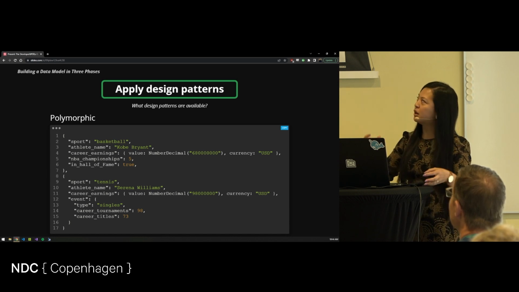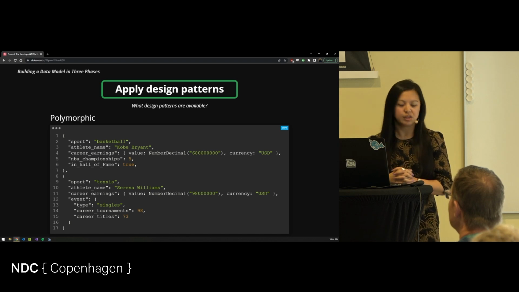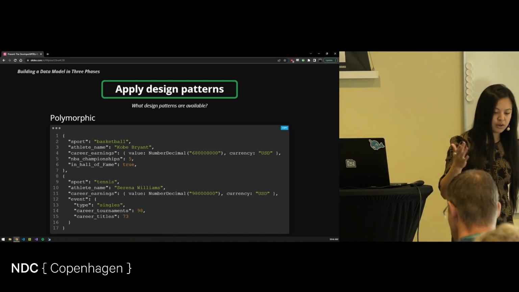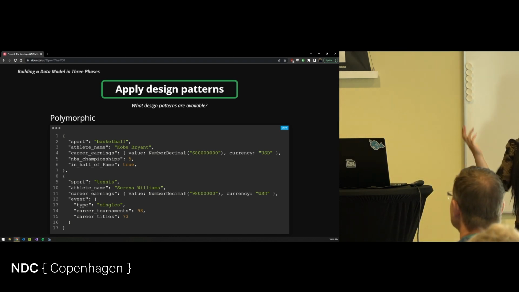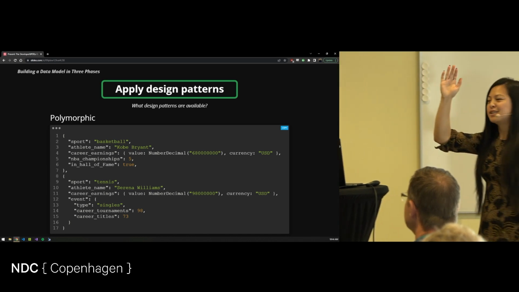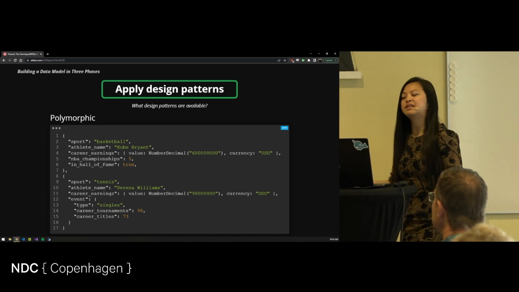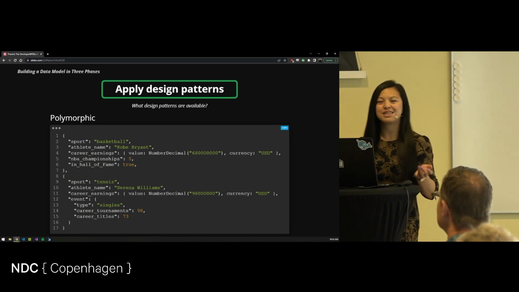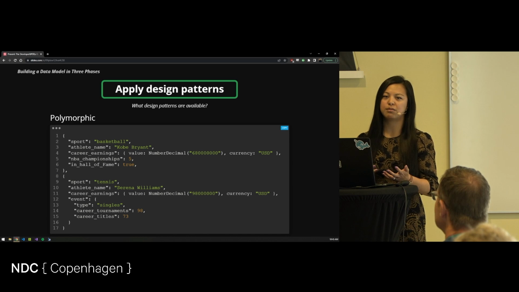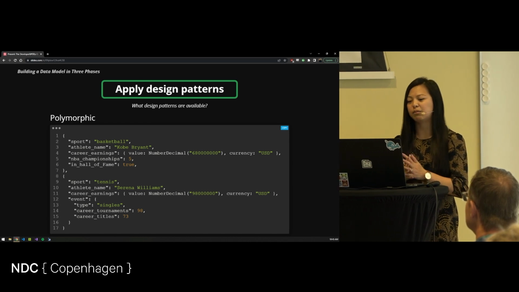And here we'll start with the polymorphic pattern. So the polymorphic pattern, who here has heard of the term polymorphic? Okay, so then you will understand what polymorphic means. In the case of these design patterns, all this means is that there are a variety of documents that can exist within the same collection.